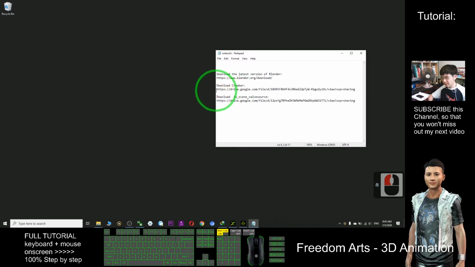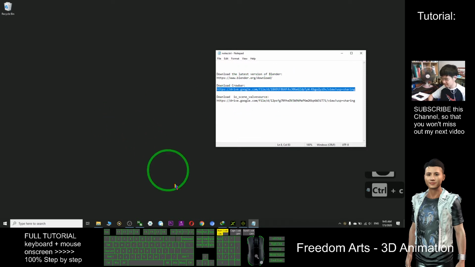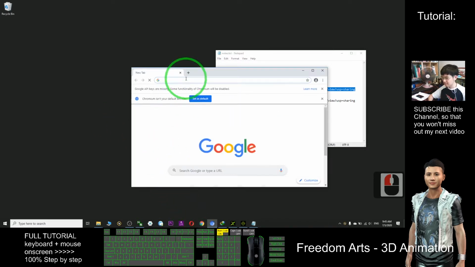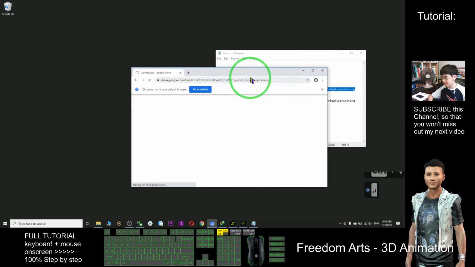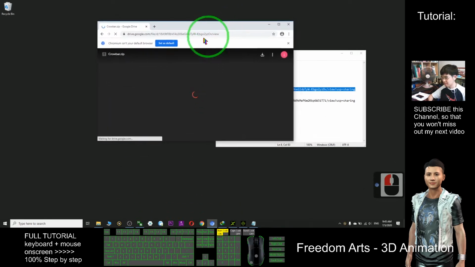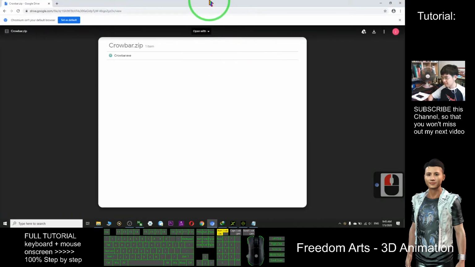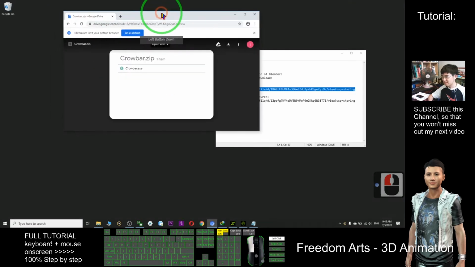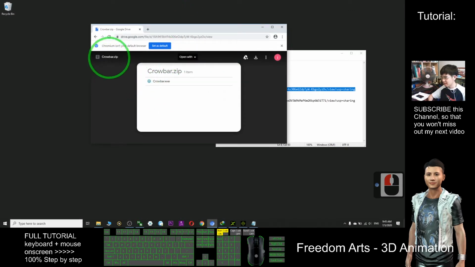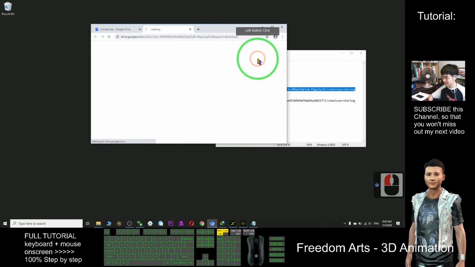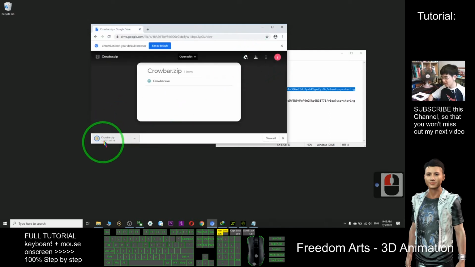So now I download the Crowbar, Ctrl C to copy this link. So once this item pops out, this is an exe. This is a zip file. Click download here and wait for a while. After downloading it, just click this one to keep. This is just a zip file.